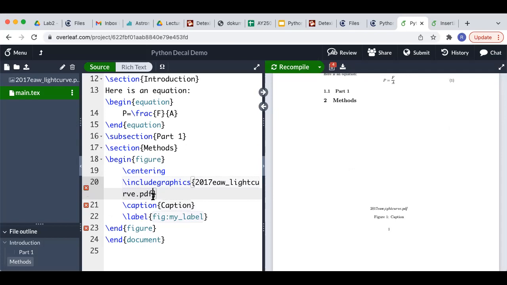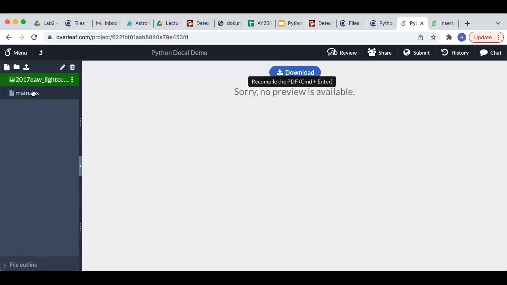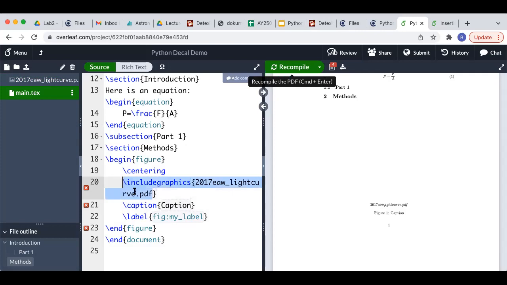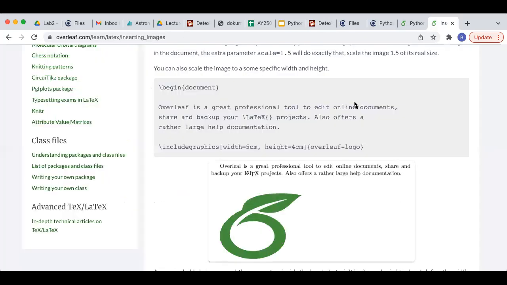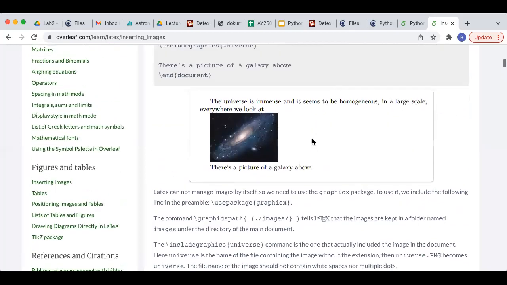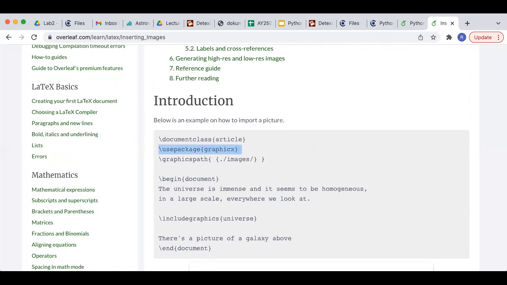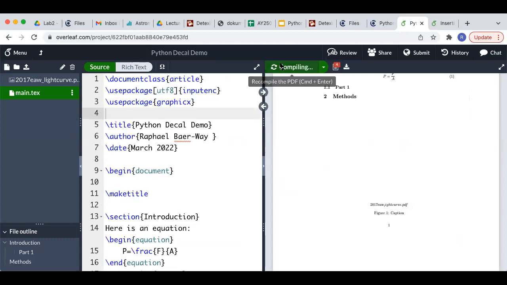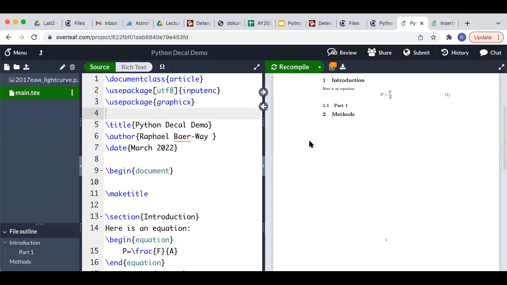Wait, it's saying it doesn't know what the figure is. Oh, at the top, yeah. Let's see. Yeah, so that's important. You have to include the package that allows graphics to render.